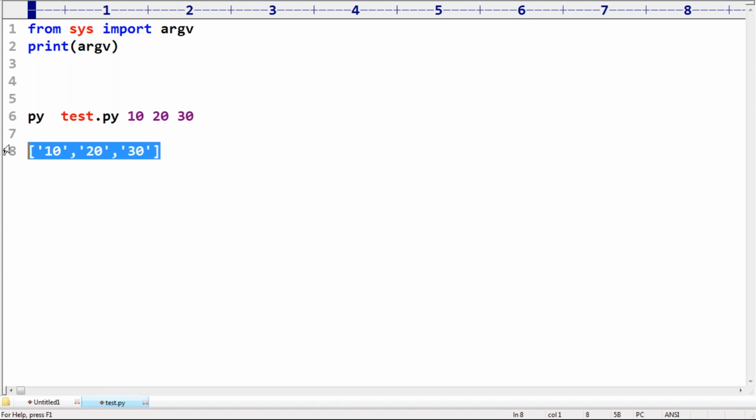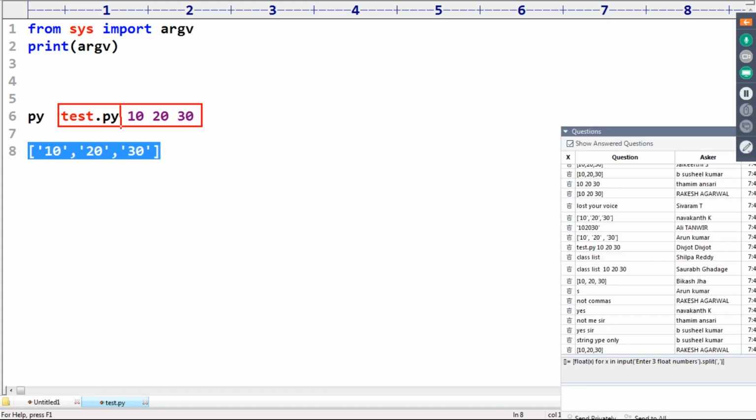Which is the 4th value? The list contains 4 values. Which is the fourth value? The 4th value is very simple. That 4th value is the name of the file. Are you getting? That 4th value is the name of the file. Remember this one. Sir, this is the list.